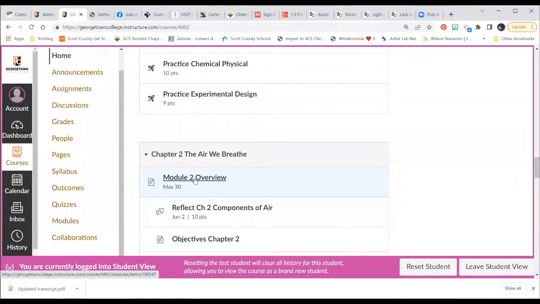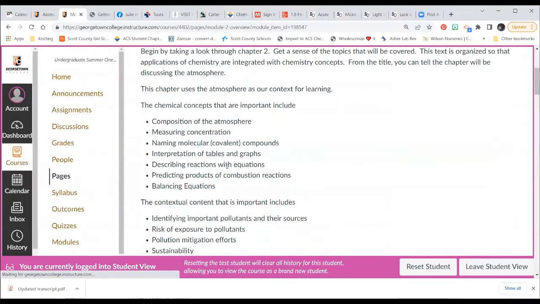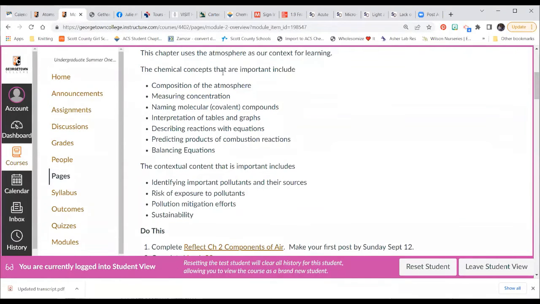One thing to notice on some of the overview pages, and I'm trying to update them all, is that I've broken up concepts that are important into two groups. So the chemistry and context book throws out a lot of information, and I really don't need you to memorize it all. This is a chemistry course, and so I'm going to highlight the important chemical concepts that you're supposed to be working on. And then I'm going to highlight some other contextual content that I may be asking you about as well.